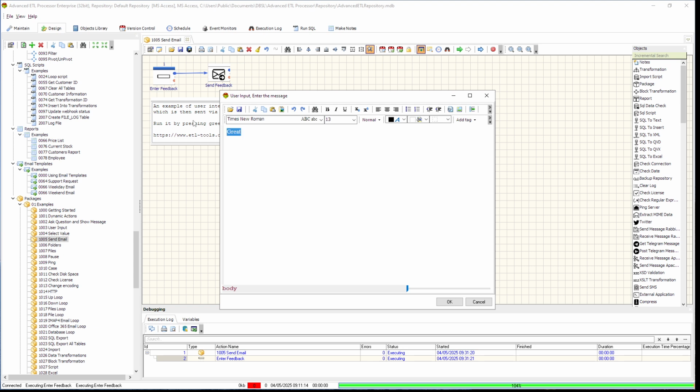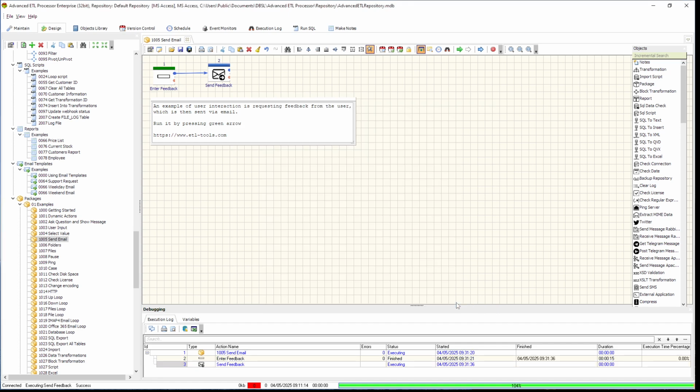So we have the user input. We just enter "thank you", for example, and when we click Next or OK, the email will be sent.